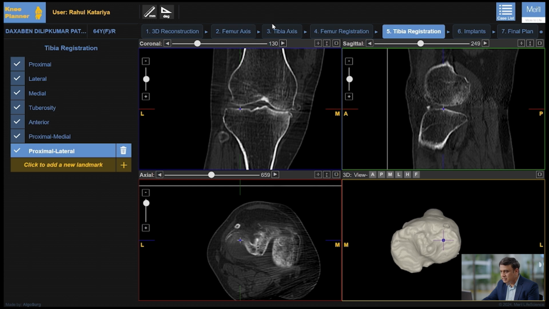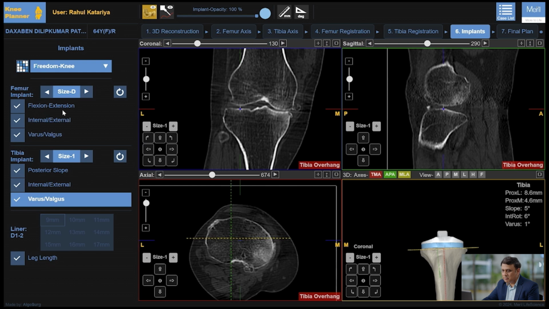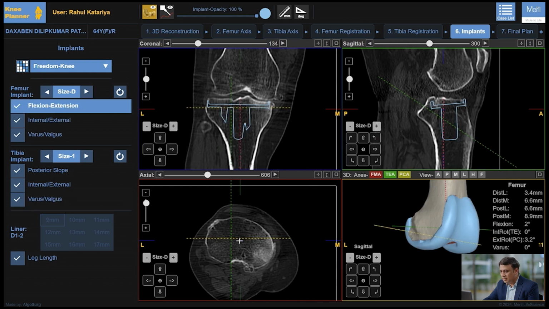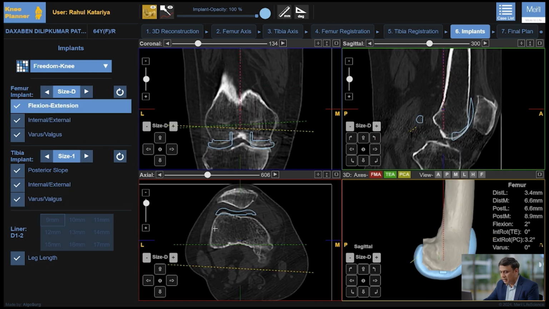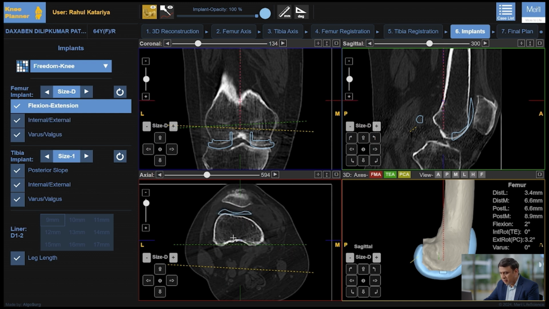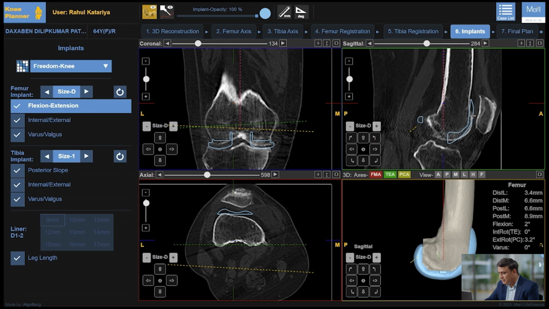Once you have done the femur axis, tibia axis, femur registration and tibia registration, then you go and select the implants. First you size the femoral implant. How do I size my femoral implant? If you see in this section, on the anterolateral surface, I put my implant. So this is the anterolateral surface. Once I am okay with this, then I see how the implant behaves posteromedially.